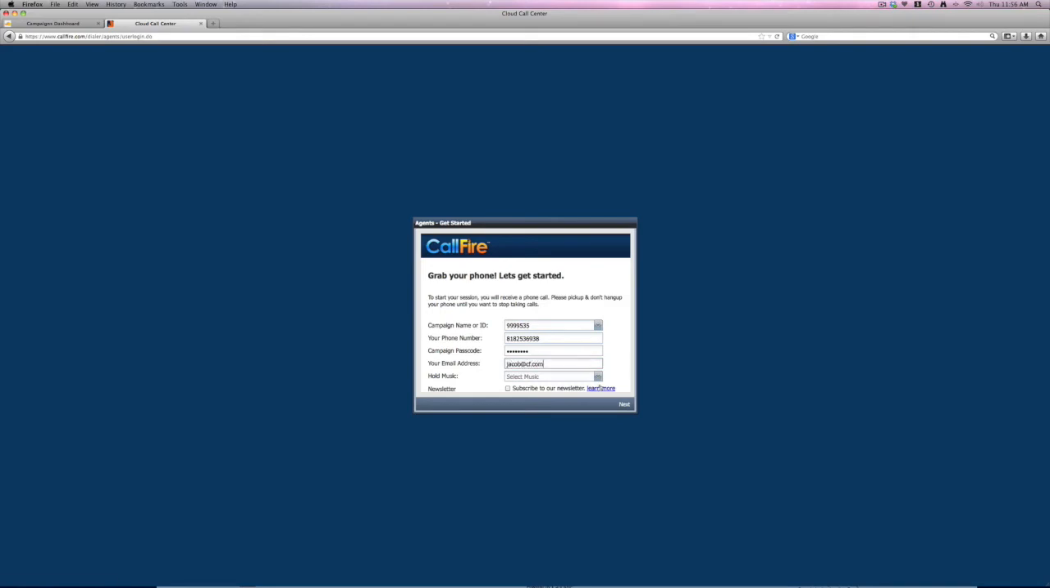And I'll select some hold music. This is the music that I, as the telemarketer, will be listening to in between the dialer making calls. So I'll go with Celtic. I'll press next. Now I'm waiting for CallFire to call my phone in order to sync this session with the dialer. My phone, rather, with the dialer.